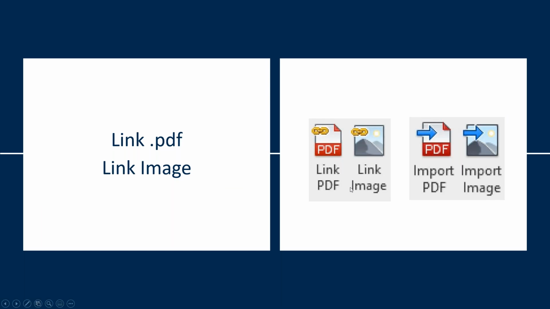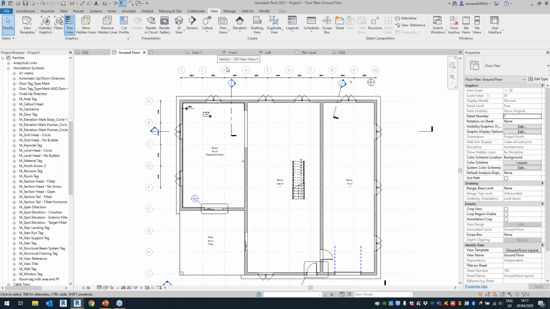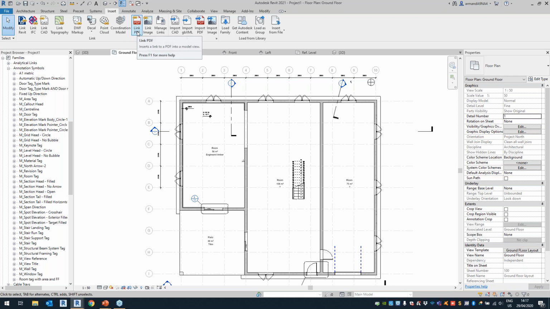Okay, so obviously with the linking part, you can also import it. Doesn't mean that you have to only link it. So if we go back there again, forgive me for a second. You can go insert over here and you can see there's your options for link PDF, link image, and then on the import section, import PDF, import image.